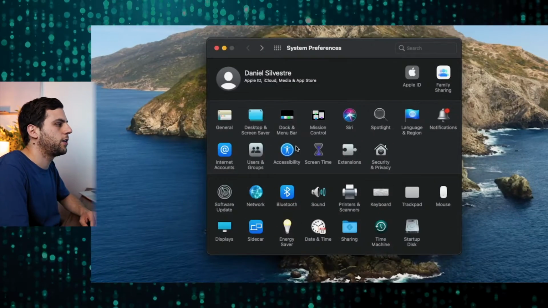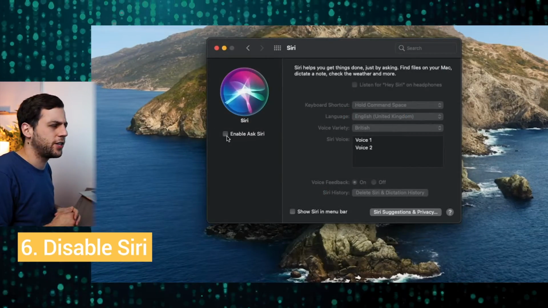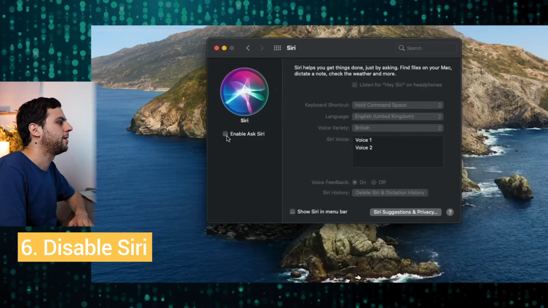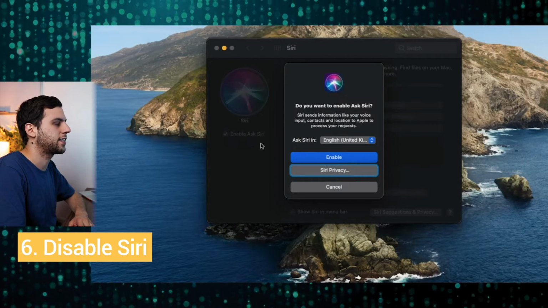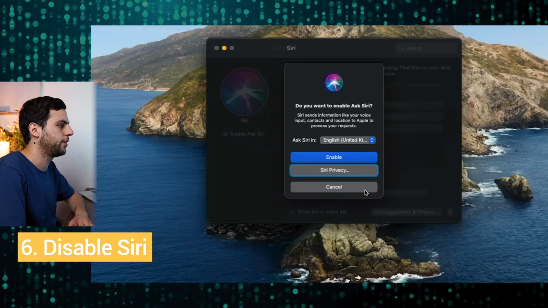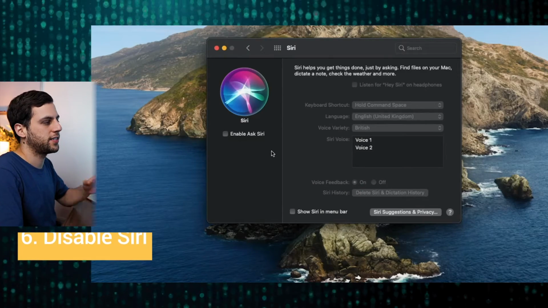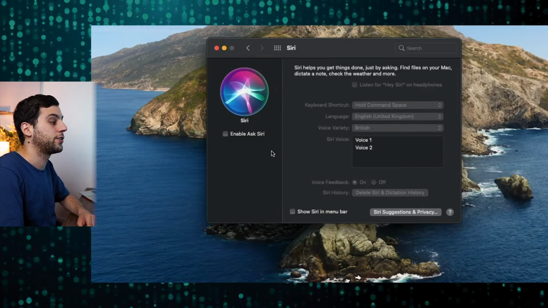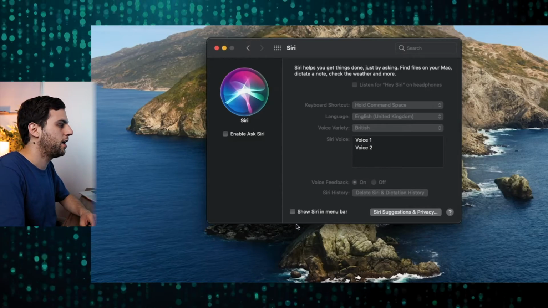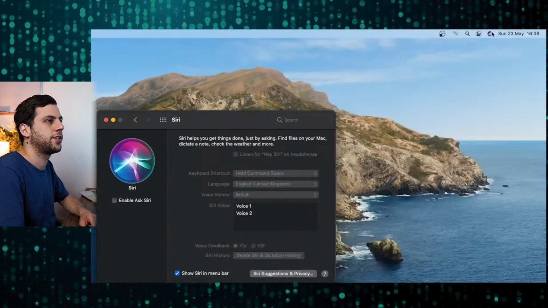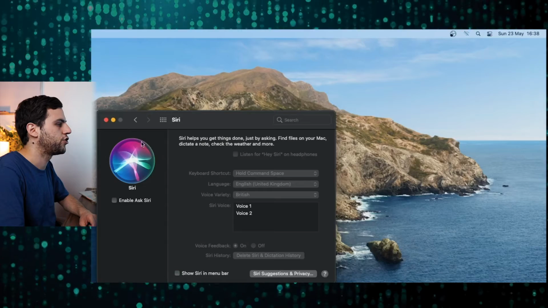Right, the next thing that I do is look into Siri. So I don't want to use Siri on my MacBook or my Mac Mini. If you click Enable Ask Siri, that will show Siri on your computer and I don't want that. Actually, when I set this up, it asks you by default when you're setting up the computer, so that's really cool. And if this is checked, Show Siri in menu bar, you'll see Siri here. Don't want that, so uncheck that as well.